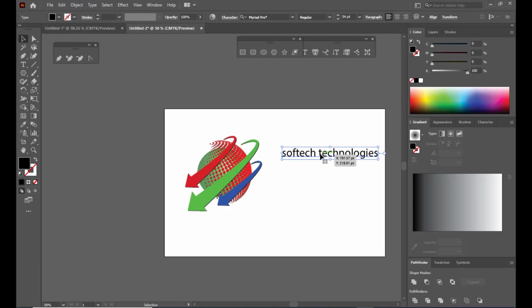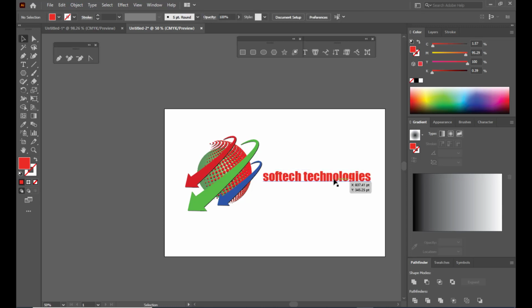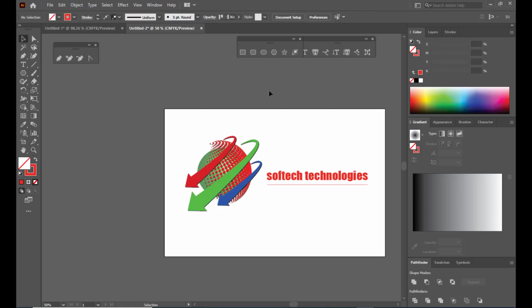right. So we can change the font. So we'll select Impact and we can give it a pure red color. And we can also just put an underline and we will just swap the fill and make it into a stroke.